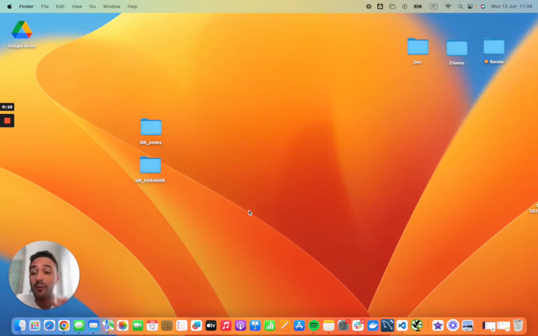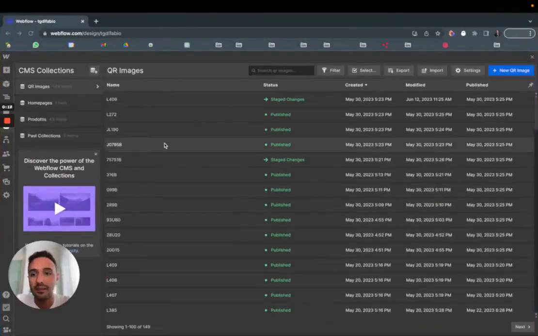Hi everyone, in this video I will explain how to push photos automatically to a multi-image field on a Webflow collection. So let's see what I mean.